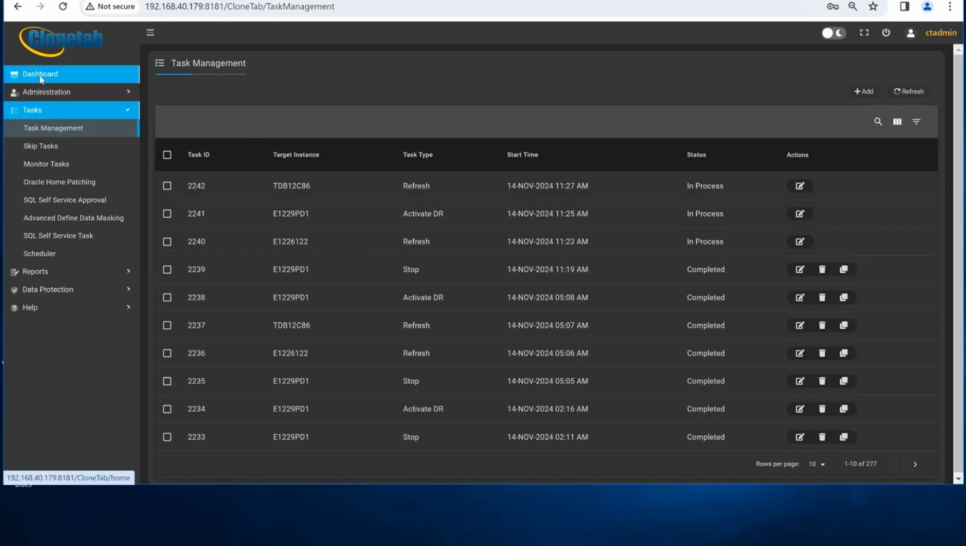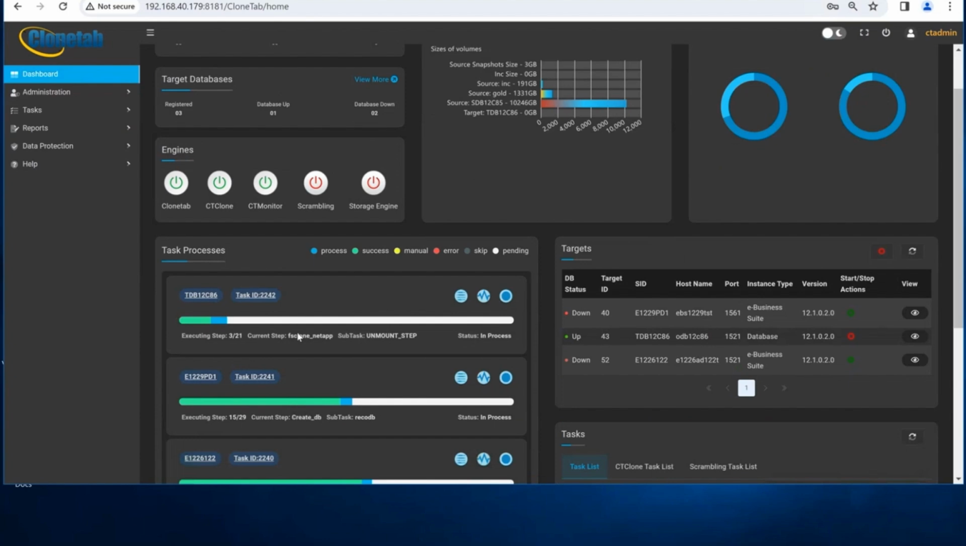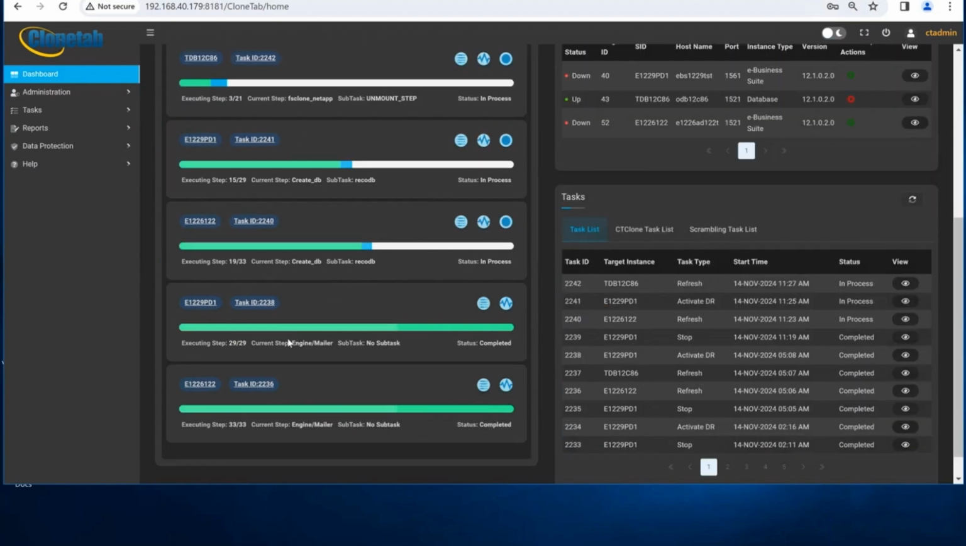Now, if you want to monitor that, again, you can go back to the dashboard and you can see what is the current state. So you have the cloning of EBS, DR of EBS, and database cloning, all three running simultaneously. And you want to monitor, as I said, you can click here, monitor task, and go there.